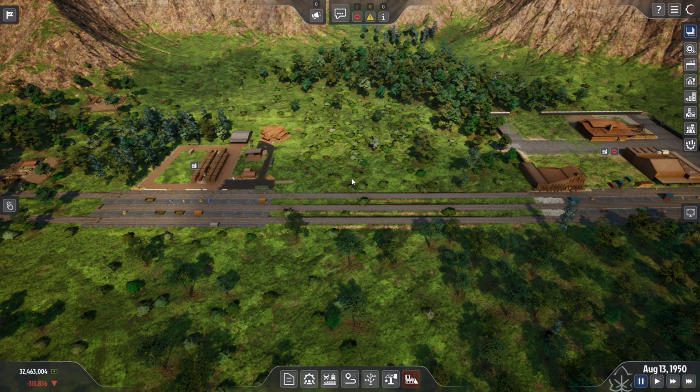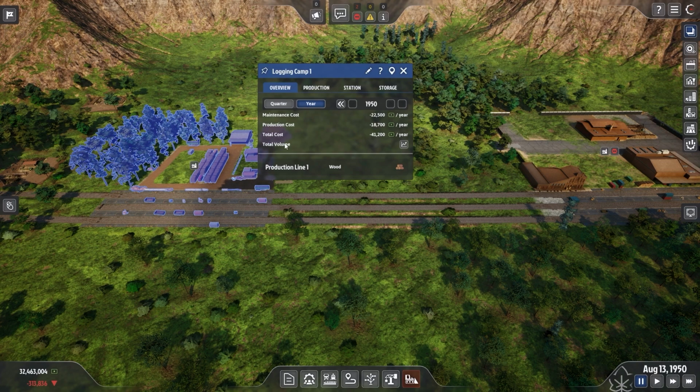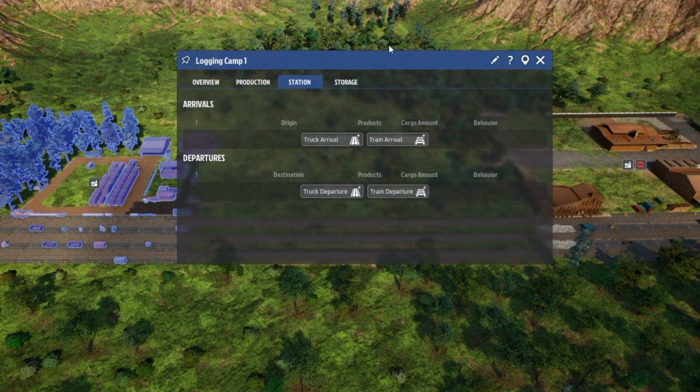Simple lines can be created within the Station tab from any of your buildings. You can either add arrival or departure lines for both trucks and trains. Arrival lines end at your currently selected building, whereas departure lines begin at your current building. Keep in mind that they only have two stops, with one of them being the currently selected building.